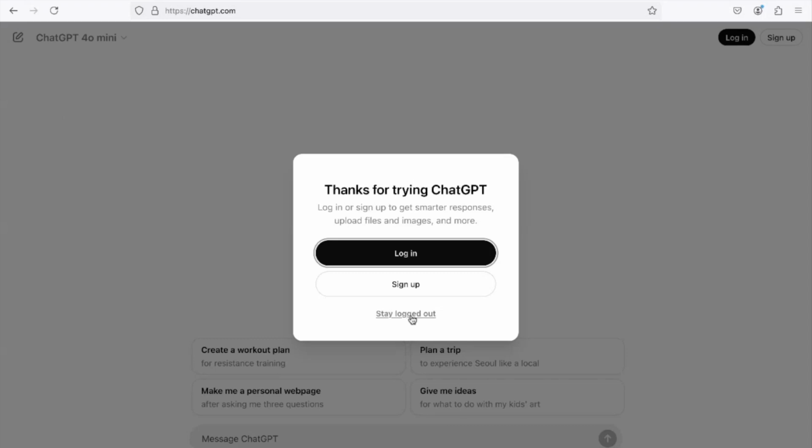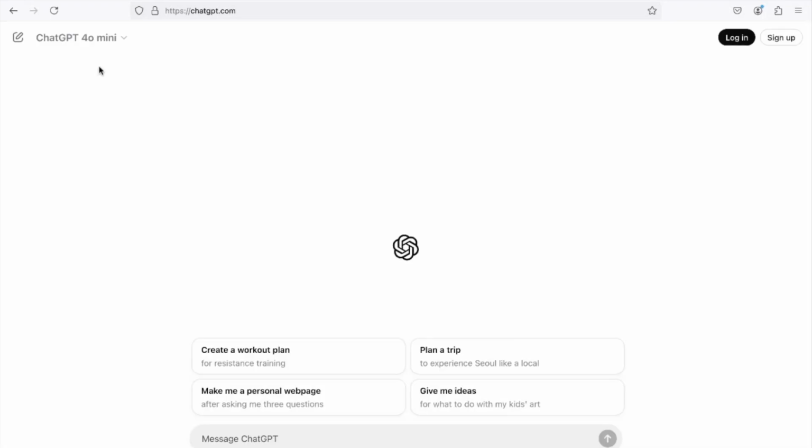I will stay signed out. See this. GPT-4o, it's called Omni. It recently changed a couple of months back. Earlier it was 3.5, which was trained on 600 billion words. I don't know how many words 4o has been trained on, but 3.5 was trained on 600 billion words.